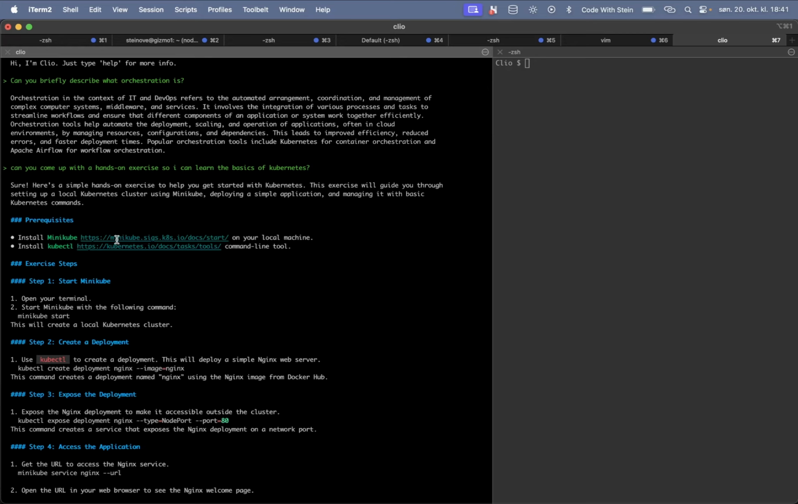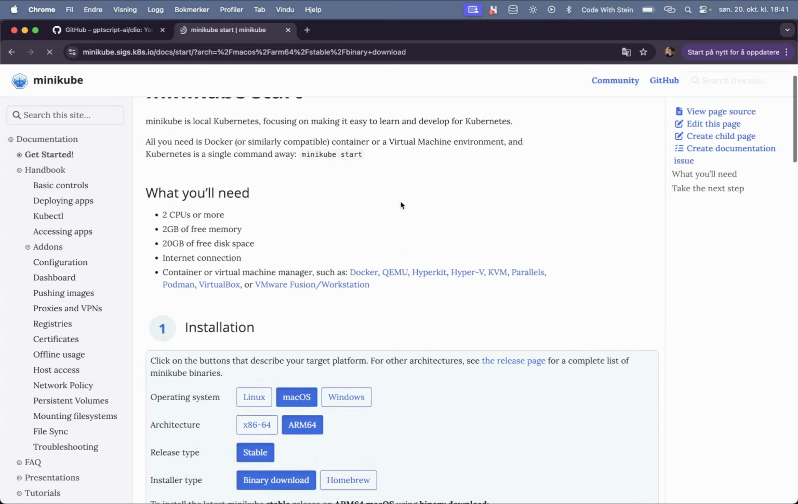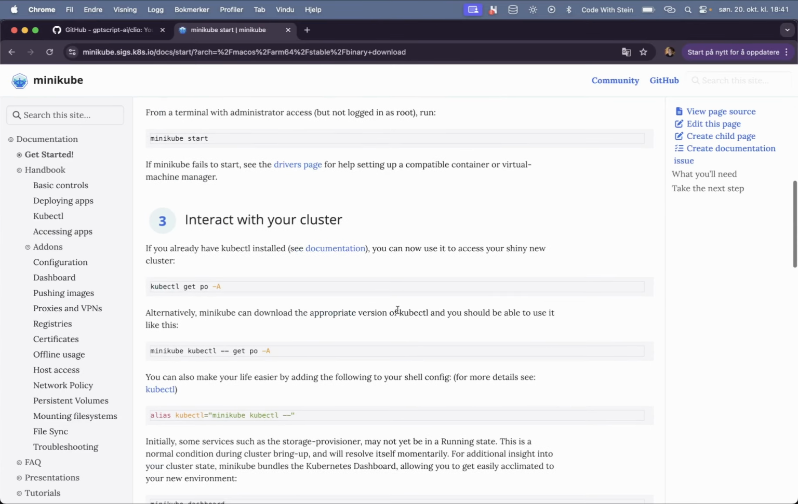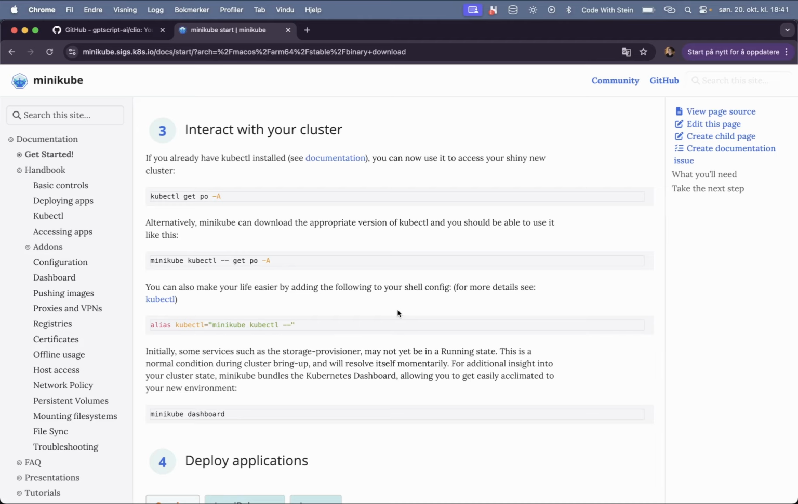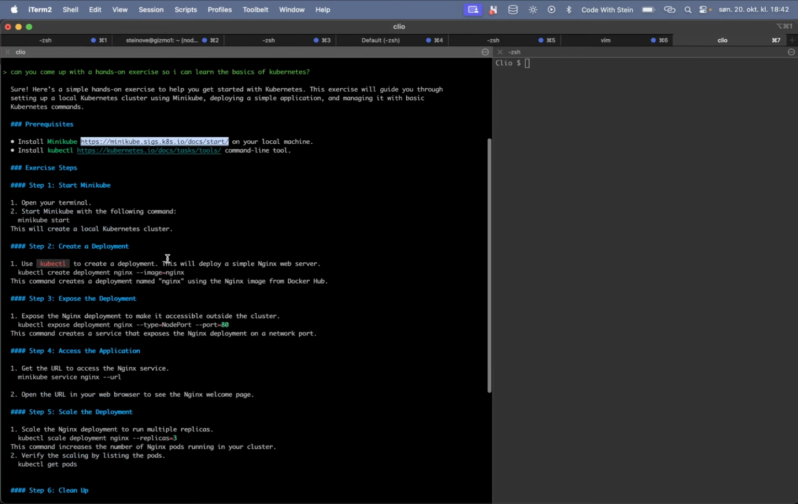Install Minikube and kubectl, or kubectl, I think it's pronounced. I already have this, but I think there should be a simple guide here if you want to follow it. I don't have this already. Yeah, you just copy these two here and you should be ready to go. Okay, and same goes with installing kubectl.